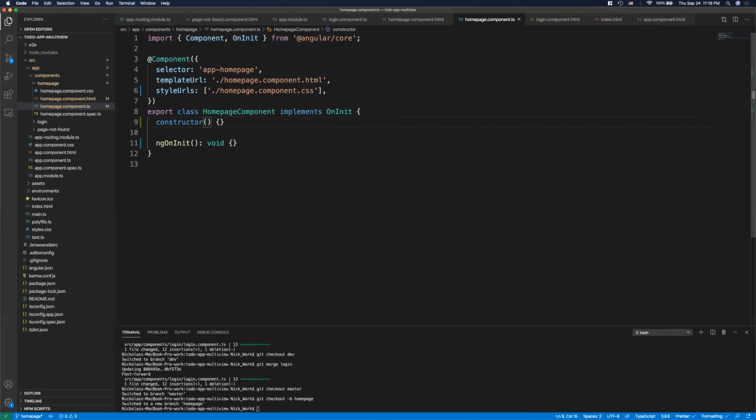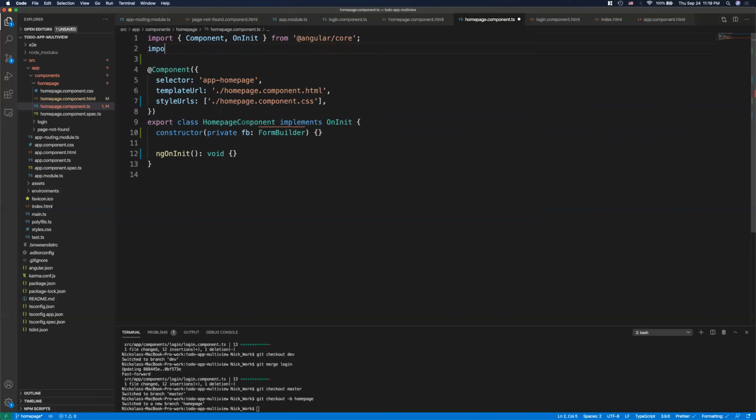So in this constructor, I'm going to have a private fb, just like we did before, a form builder for the form builder class. I click save there. It did not add the import for me. It may not add it from the constructor, so let's go ahead and add the import. We'll see if it adds the next import for us. Okay, add Angular Forms. We're going to add the FormBuilder.